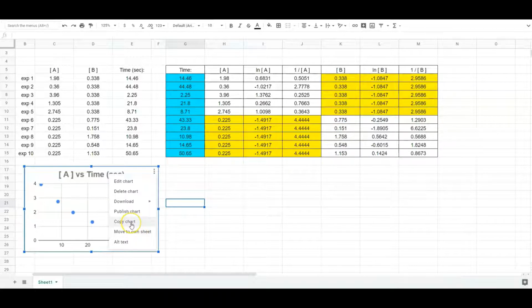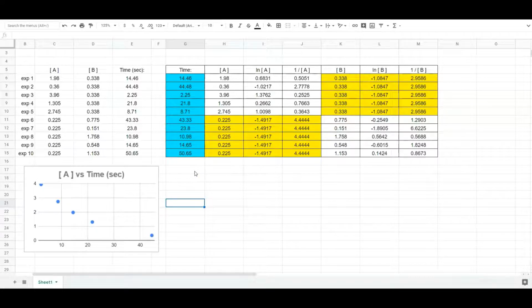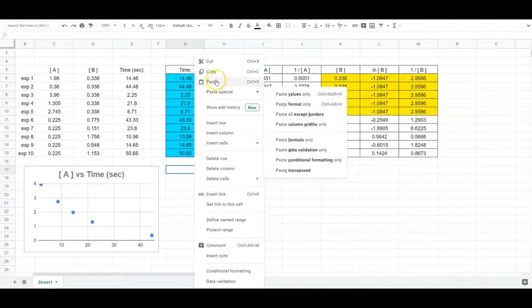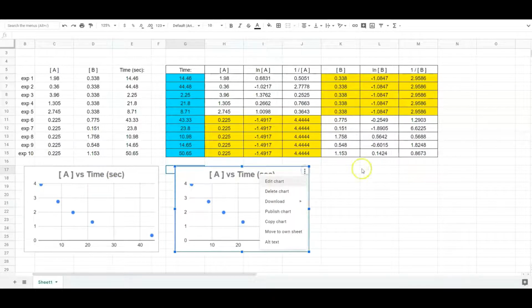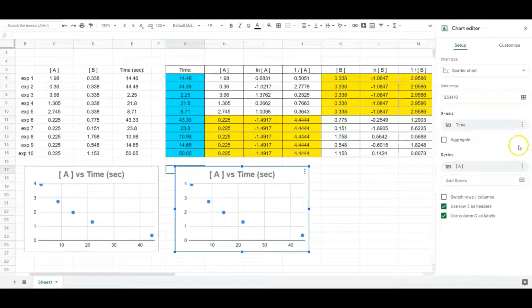Right now I want to click on Copy Chart. If you click on that, it puts it into memory. Now what you need to do is press Control V, or right click on your mouse and paste. Now I have a second graph exactly like the one I just created. Come over here, highlight it, get your 3 dots, click on that, and we want to edit the chart. What's going to happen is this information is going to pop up again.